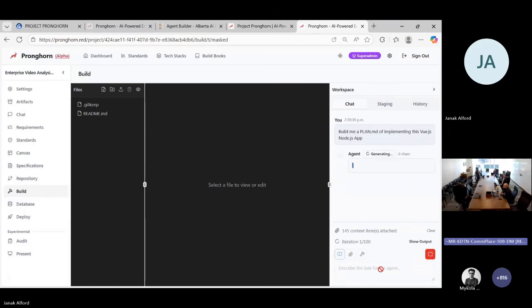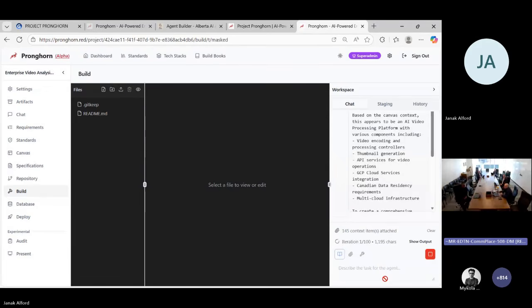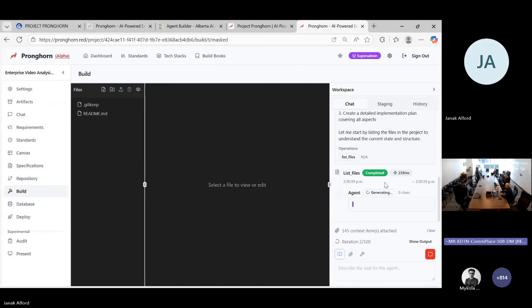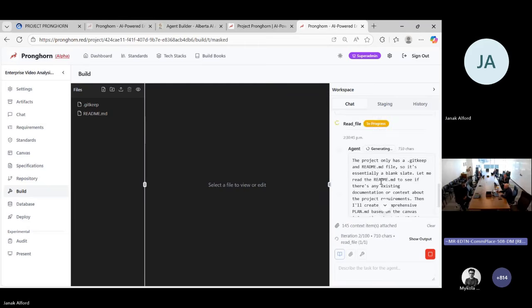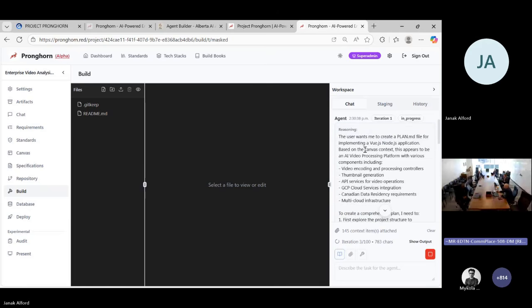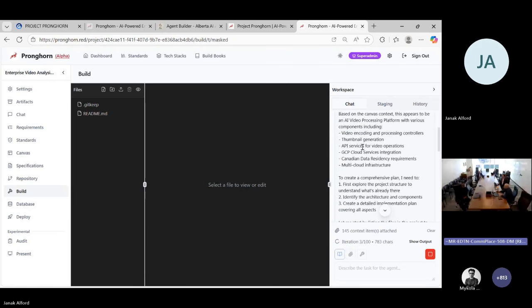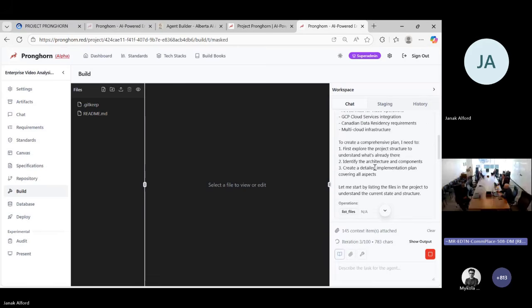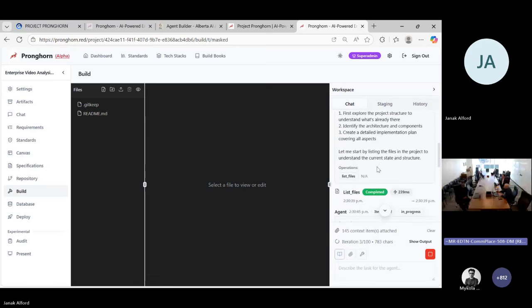And again, we just asked for a plan. So this is how I've learned to work with AI: I ask it to basically build a plan that it can work against in the future. So I'm taking 145 different pieces. And we can look at what it's doing. So first of all, it says that, hey, the user wants me to create a plan file based on the canvas. So it's reading our architecture. What does the canvas have? Video encoding, thumbnail generation, API, GCP, data residency requirements, multi-cloud. So in order to do this, I'm going to explore the structure.